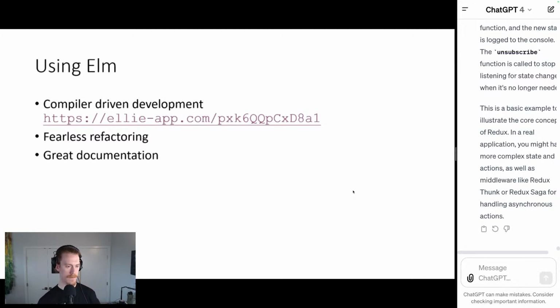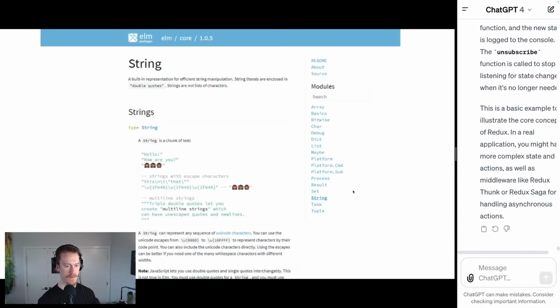Another thing I'm going to look at a bit more is the great documentation. So the documentation site looks a bit like this. For example, this is the standard documentation for strings. One of the nice things here is that it will not only be like, oh, there's this type called string, but it usually gives you some examples. And in this case, it also tells you some interesting stuff like, hey, you can escape certain Unicode characters, or hey, you can use the triple quotes to do multi-line strings, which is nice.